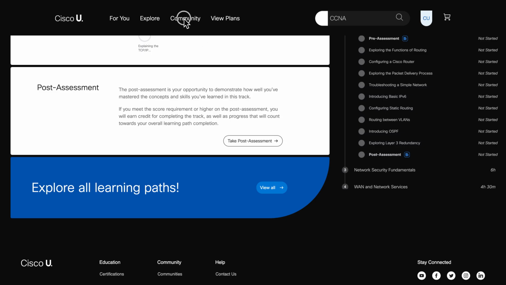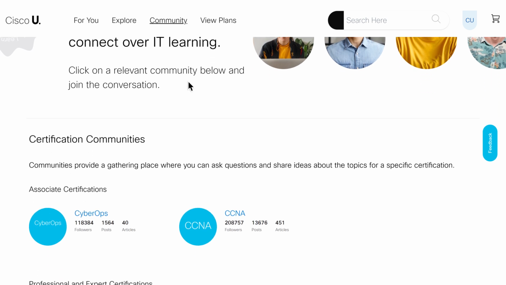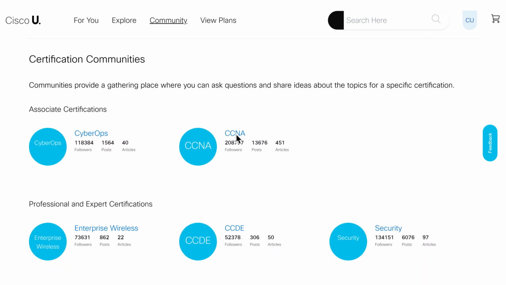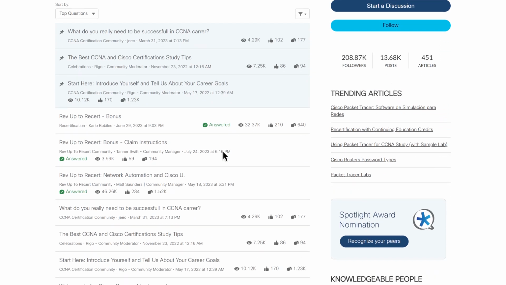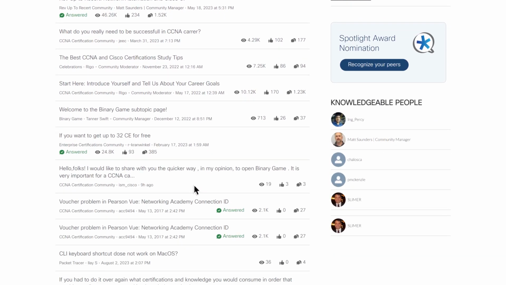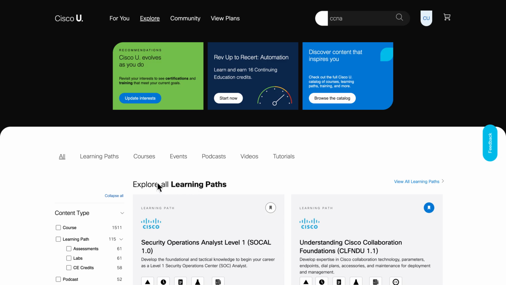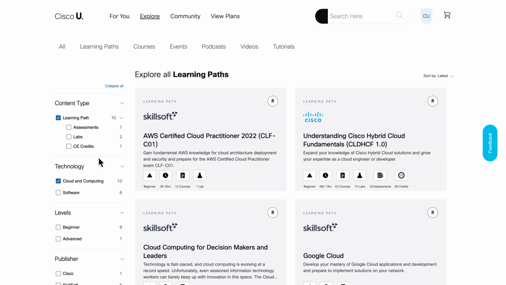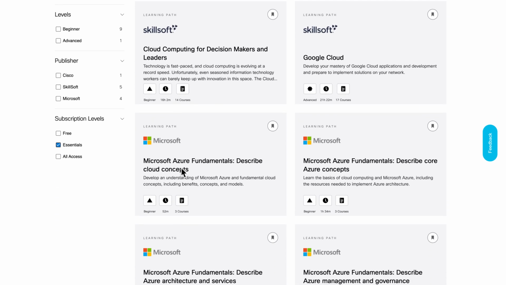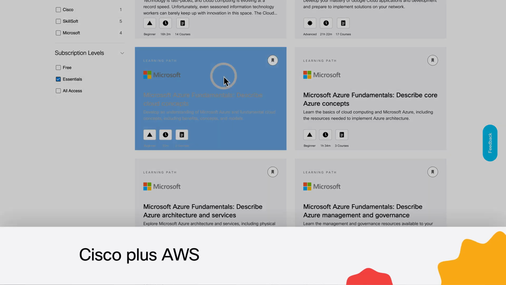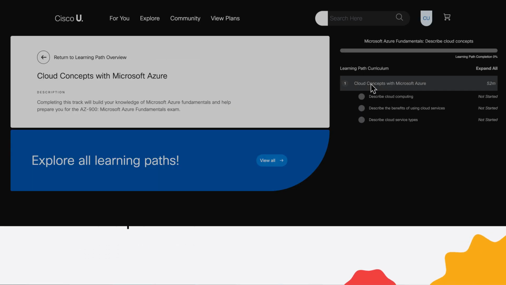Cisco U also builds community connections into the learning experience. The Community tab has certification and technology resources and discussion forums. Cisco U Essentials also includes training from other vendors. So even with a multi-vendor stack, there's one place for learning Cisco plus AWS, Microsoft Azure, Google Cloud, Kubernetes, and more.